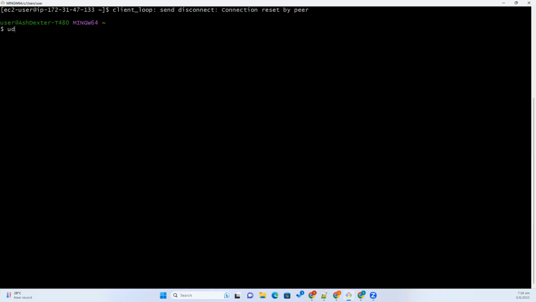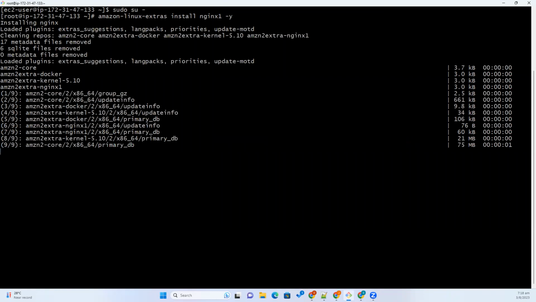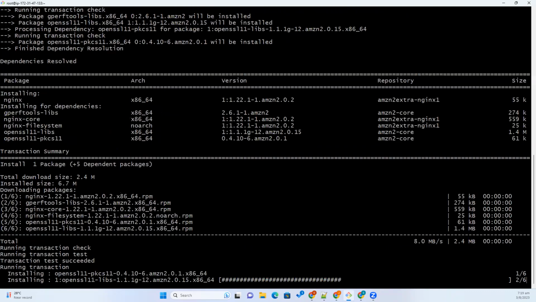So now first take the root access. Take the root access with sudo su -, then amazon-linux-extras install nginx1. Sorry, the package here is nginx1. It will install all the dependencies related to that Nginx package also.